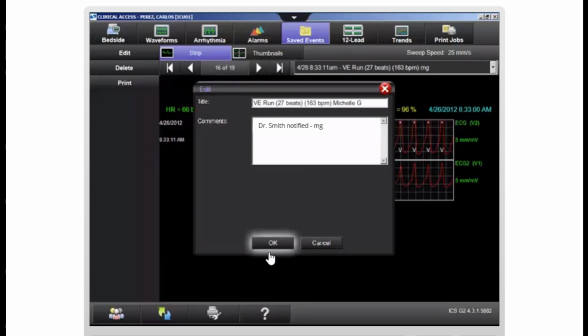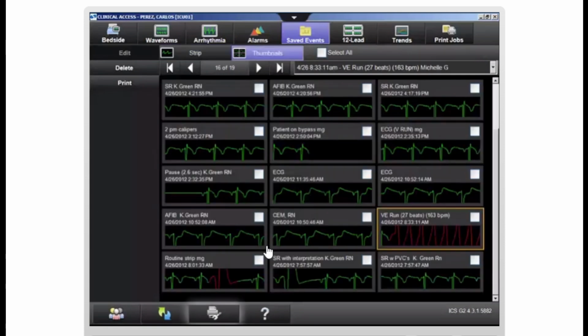Add notes to pieces of patient data retrospectively for events such as a code. Correlate the notes with patient care occurring at the bedside for documentation purposes. Once finished editing the note, click OK. When this event prints, the note added will print at the bottom of the waveform.